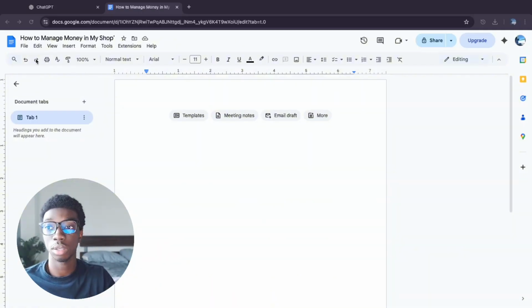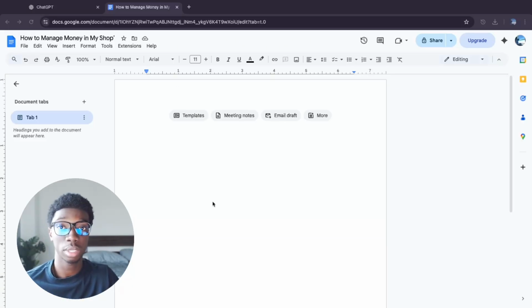I have created a document right here. It's called How to Manage Money in My Shop. Basically, the scenario I'm going to be learning for today is how to manage money for a shop like a retail shop or an SME. I feel that that is more relatable to you guys.